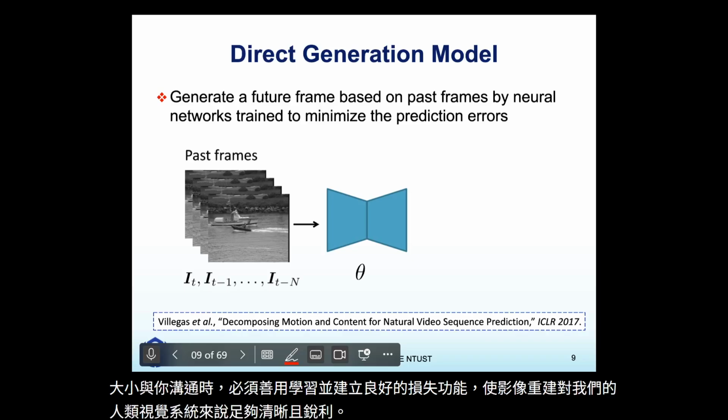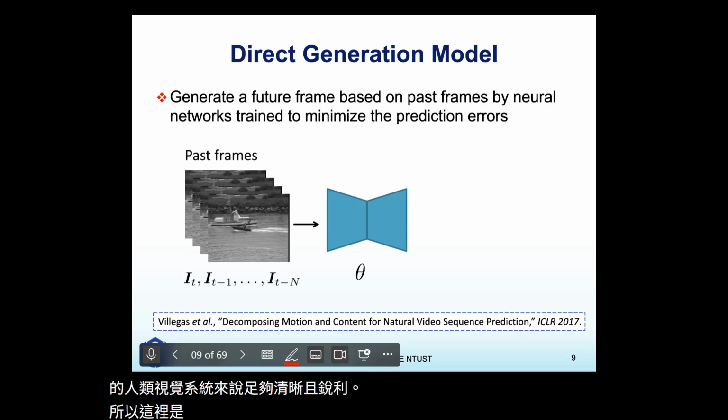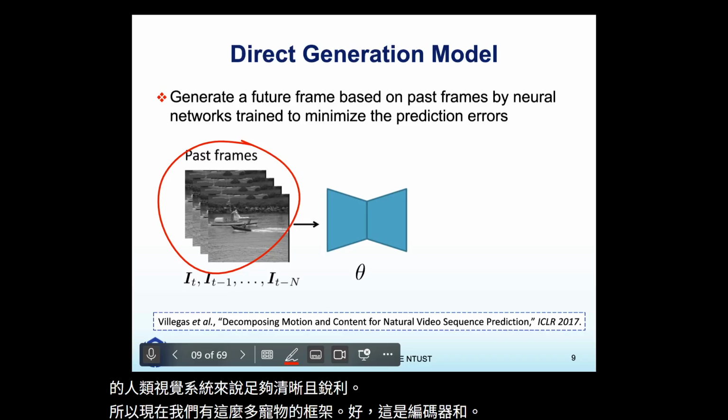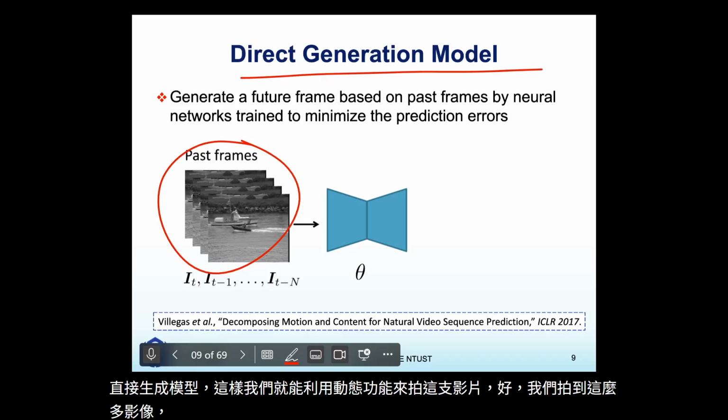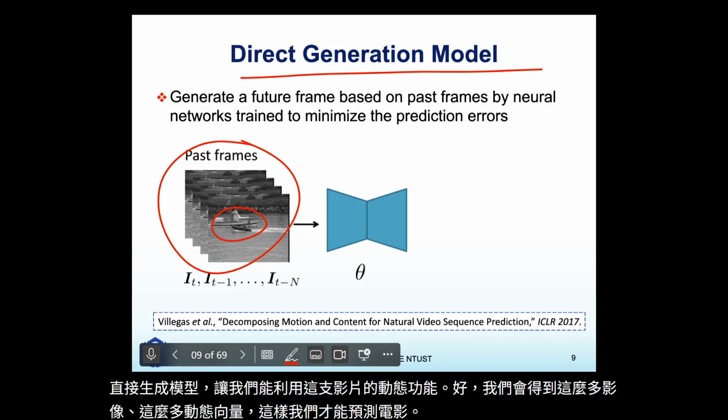So here, now we have so many past frames. This is the encoder and direct generation model, so we can utilize the motion feature for this video. We get so many motion vectors in the video, so that we can predict the moving of this sailing boat, right?